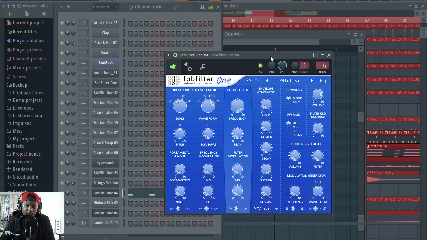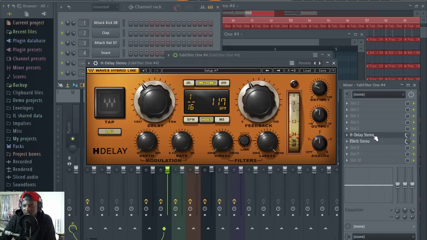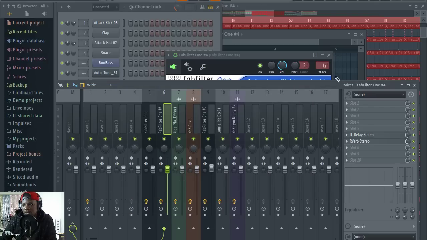But I feel like it almost adds the same texture as the kids playing in the background do, because all I did was add some delay and some reverb as well. As you can see here, I've got some delay and some reverb. So if I remove these effects, you'll hear how it sounds.